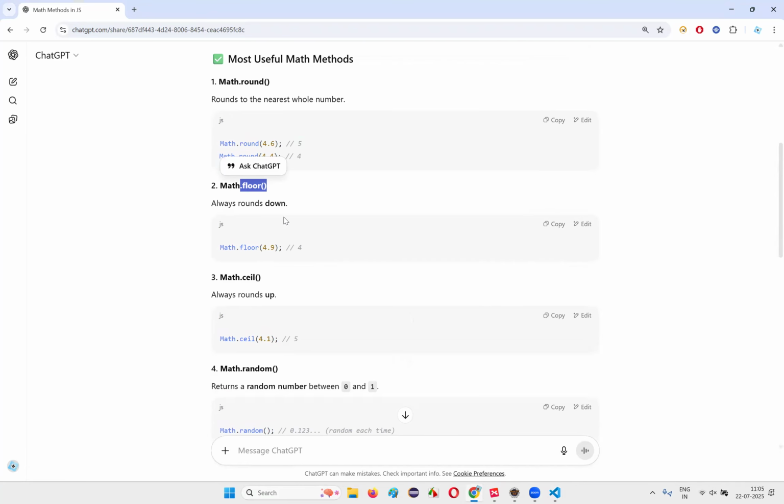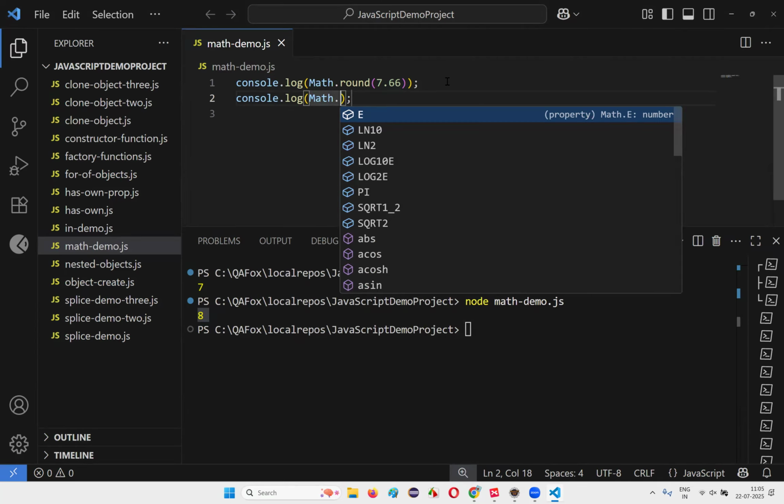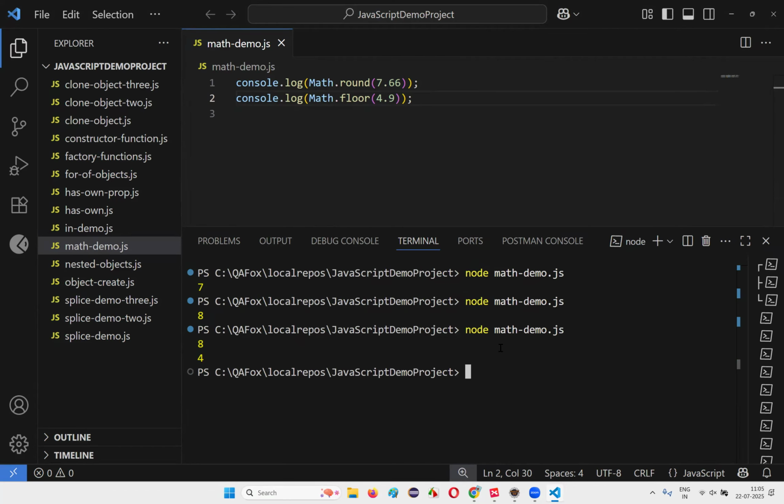Now we have the floor. Floor means no matter whether the decimal part is more than 0.5 or something, even though it's more than 0.5, it will take the floor value only. Floor will simply ignore the decimal part and give you 4 here. 4.9 will be rounded to 4 with the floor. So console.log Math.floor, and here I'll write 4.9. If I give 4.9, it will give you 4 only.